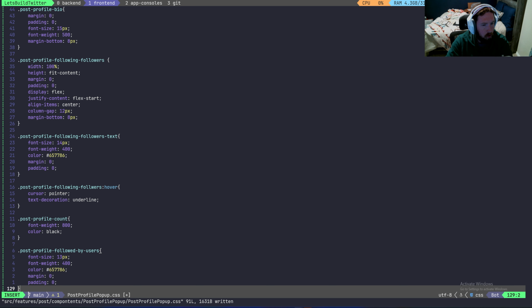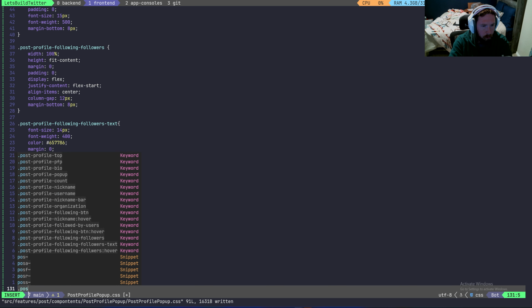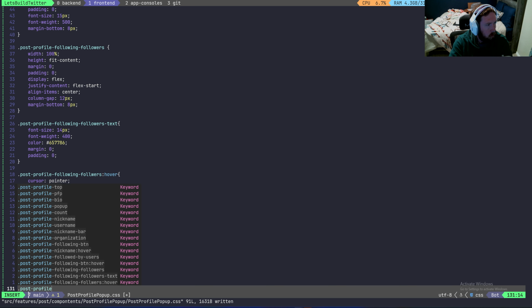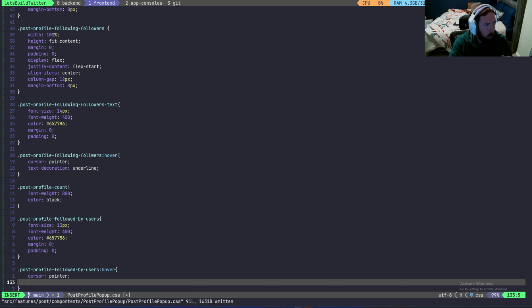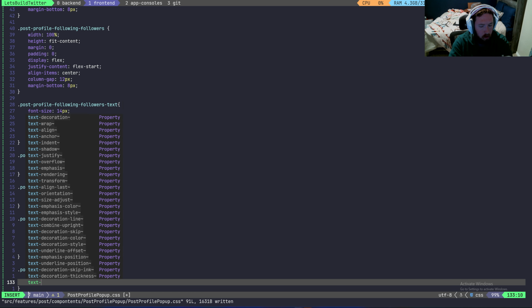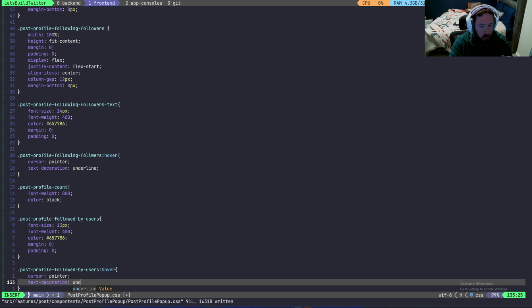And then finally, this also has a hover effect. So .post-profile-followed-by-users:hover. Here, we're going to once again have our cursor pointer and have our text decoration be underlined. Now, assuming that I don't have to go through and debug anything, everything should be set up and good to go here. So let's hop back onto Twitter one last time.